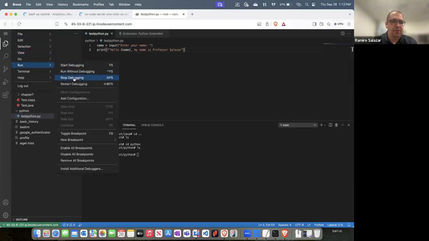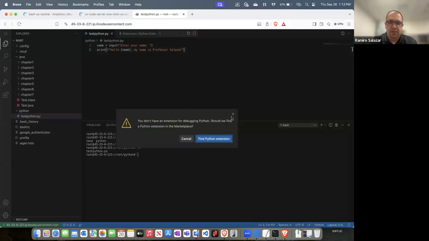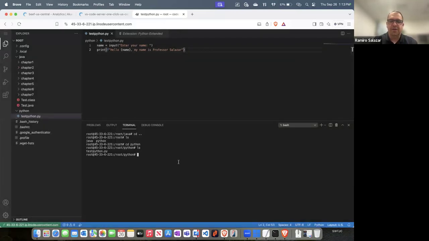If it doesn't run, I may have to run it the old-fashioned way by typing in Python and then the name of the file. And if it doesn't work, that's fine. But I just wanted to show you how you can actually code within Python. Let me try typing in Python 3, the name of the file, .py, and it asked me to enter my name. So I'm going to type in Salazar. Actually, I'll type in Professor Salazar. And now it says, hello, Professor Salazar. My name is Professor Salazar.